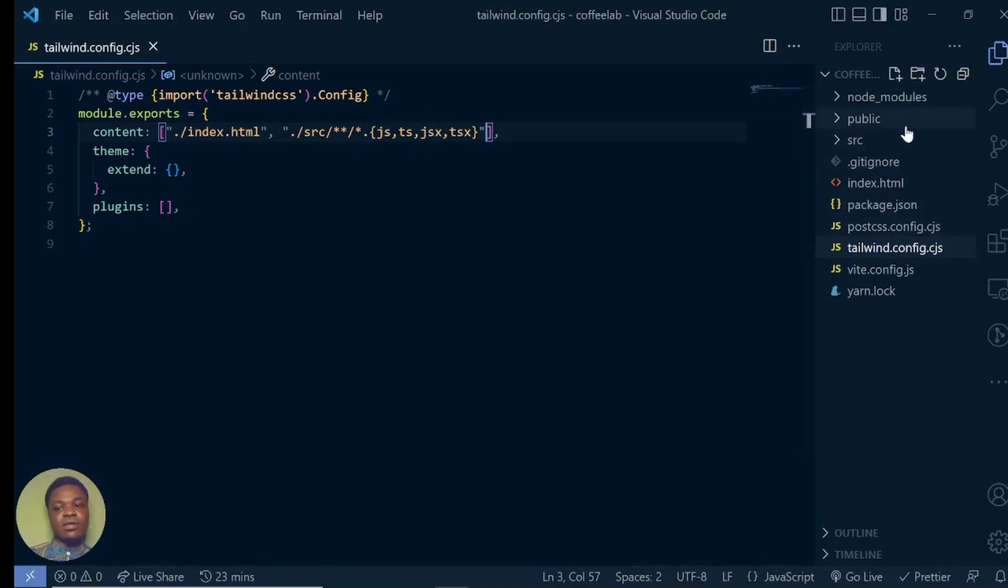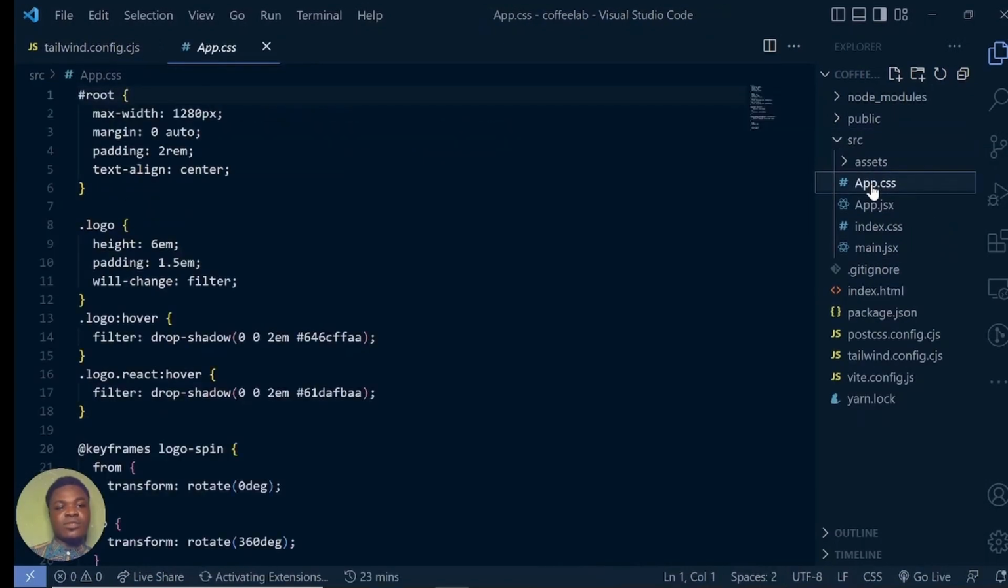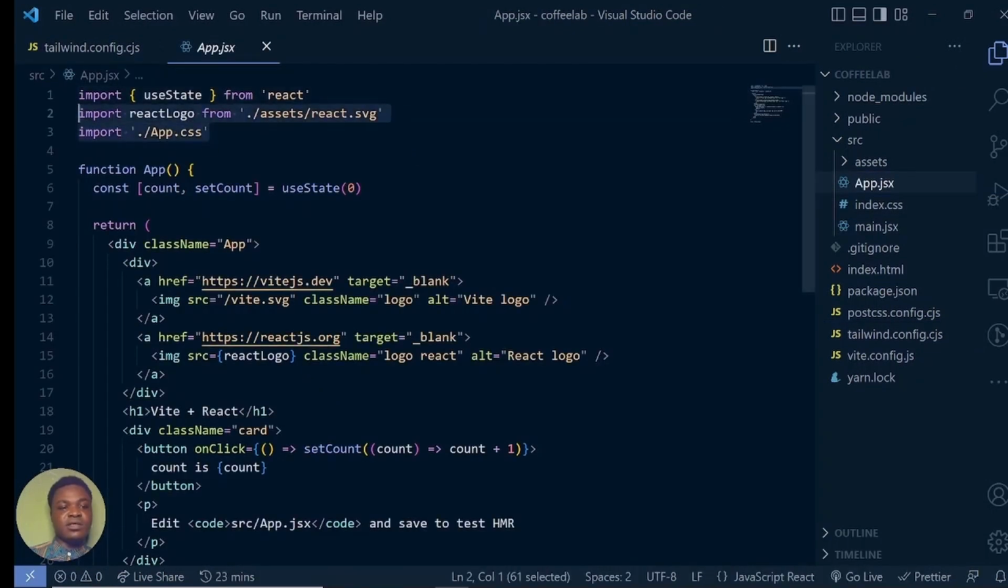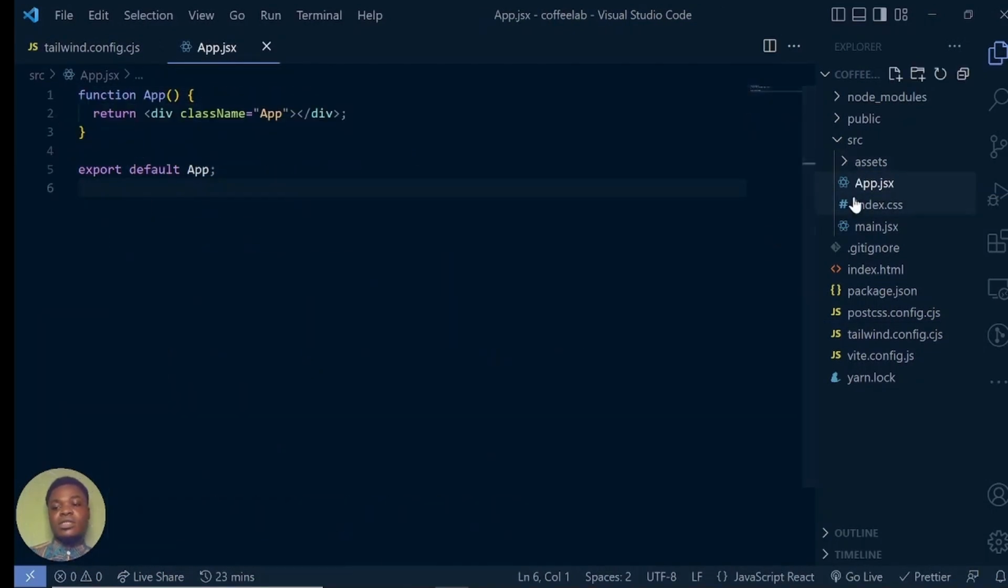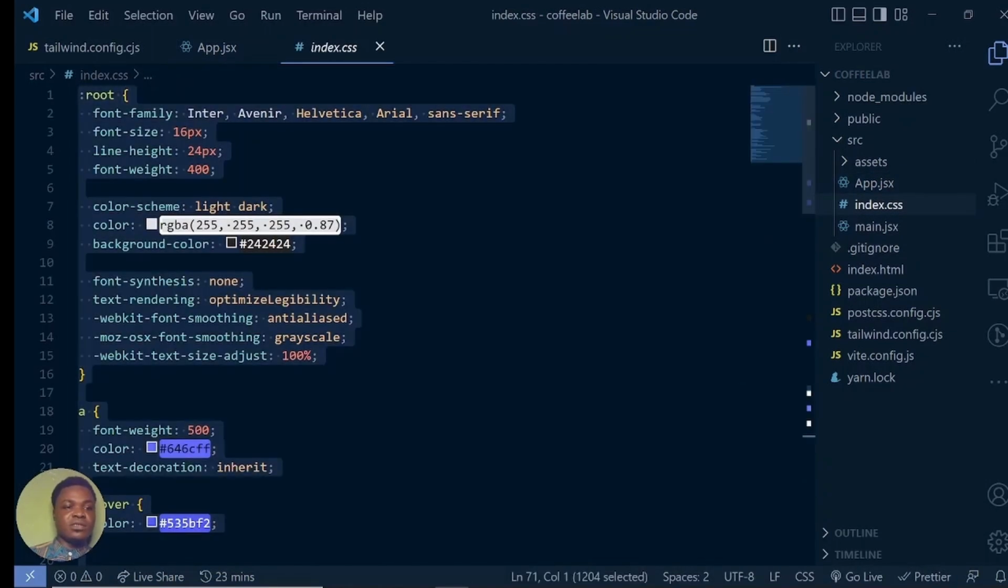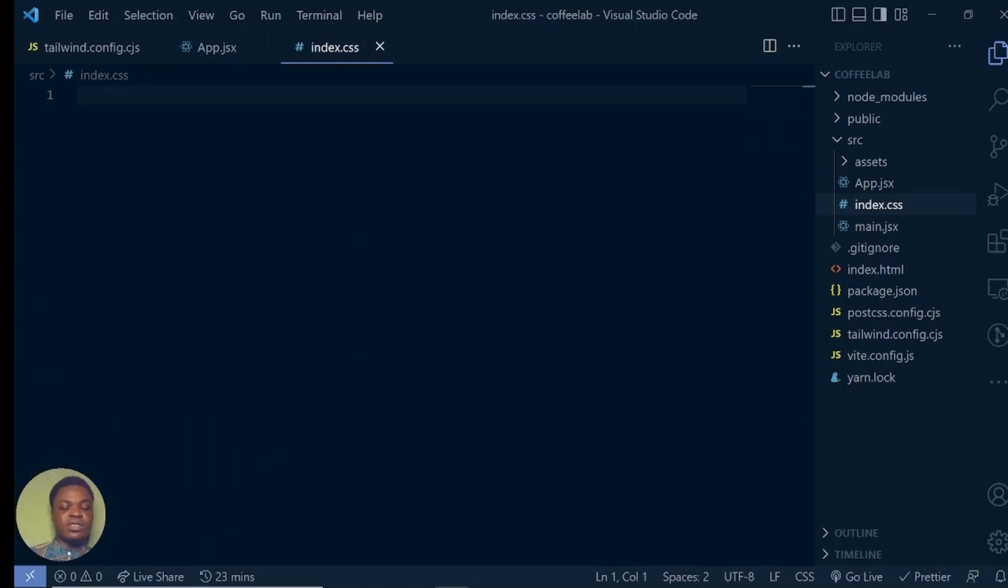So let's go back to our project. Let's go into the source folder. We don't need the app.css, so we're just going to delete that. Let's go to app.jsx and remove everything here. All right, so let's go to the index.css, and I'm going to remove everything here also.